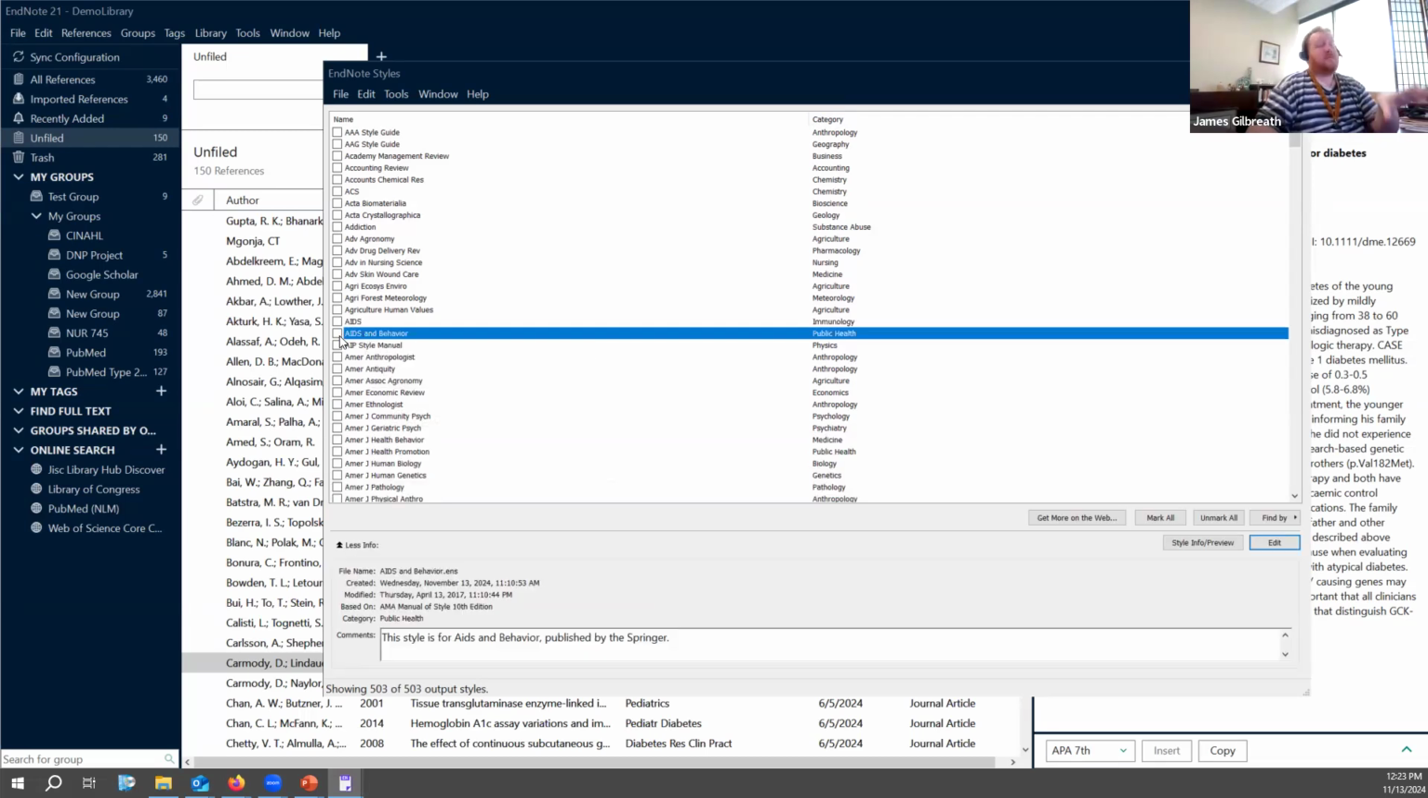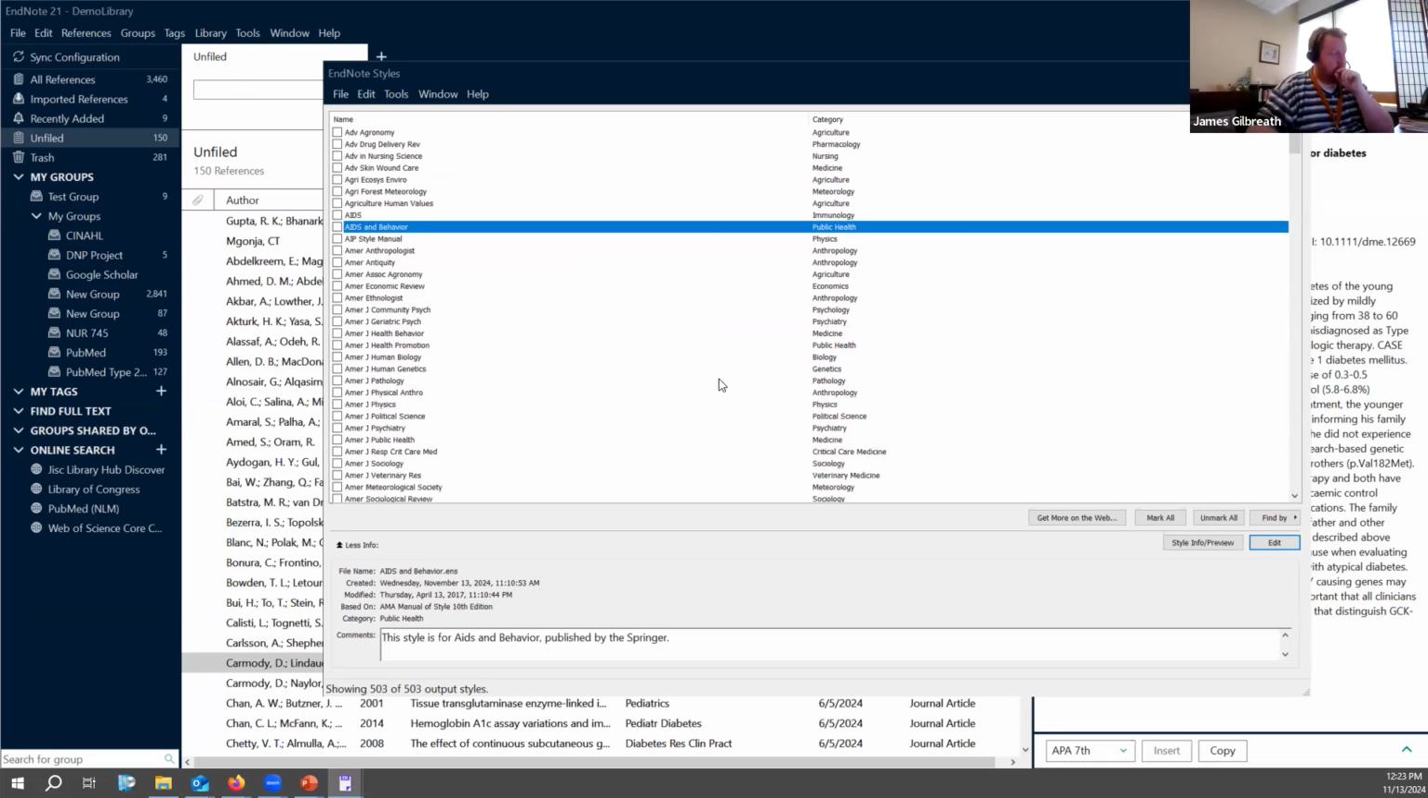to add the style to that output styles drop-down menu, you just click the little box and it will add that style as an option, and it will also add it in the Word plugin, which we'll get to momentarily.